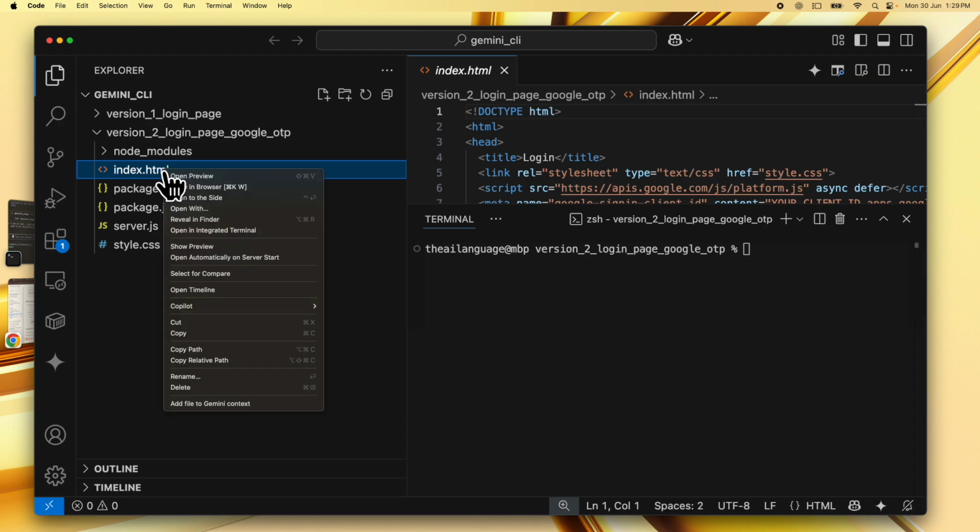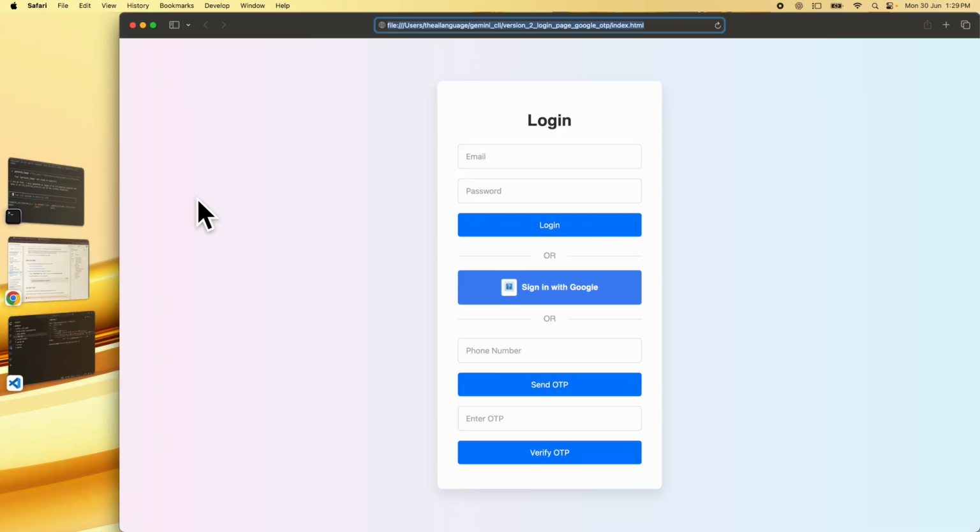Let me click on index.html and click on show in browser. And you can see that it has designed a pretty good page over here with different buttons, but it does not look very good. Of course, we could actually do many more iterations on this and make it look better than what it looks like now.